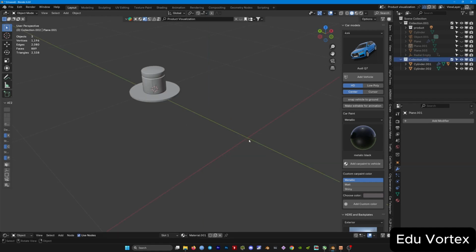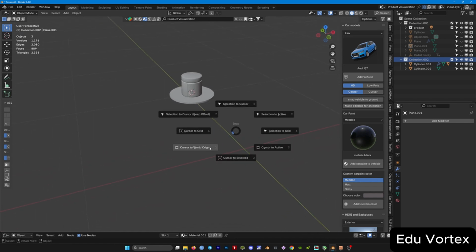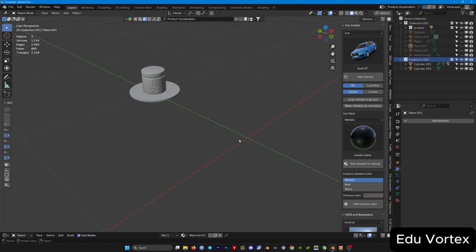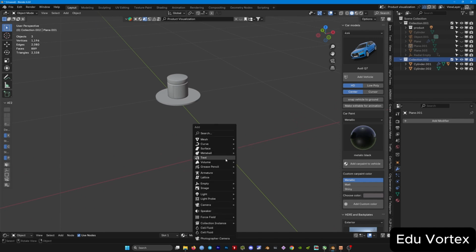And we should probably add a camera and make sure that our product is seated right in the middle of the camera, because in most product visualizations you might have seen that the product is perfectly placed in the center, and that looks professional in the vast majority of settings. So to get a camera in your scene, just Shift A, go to camera here.